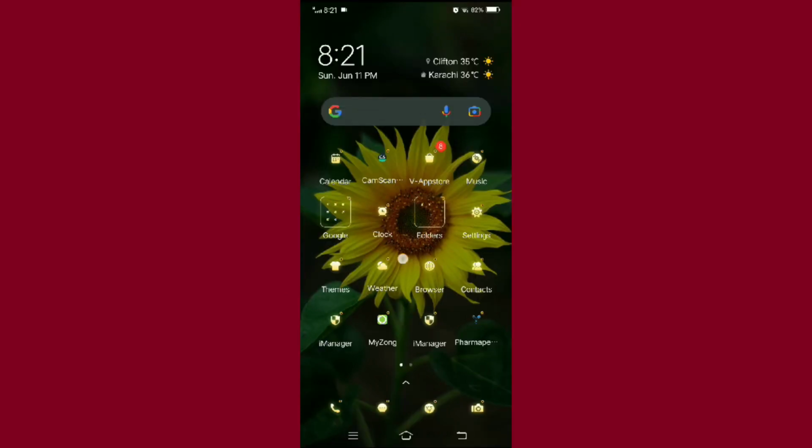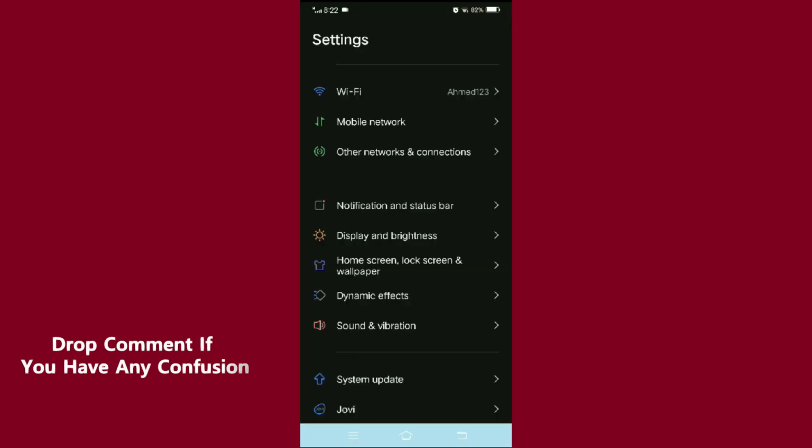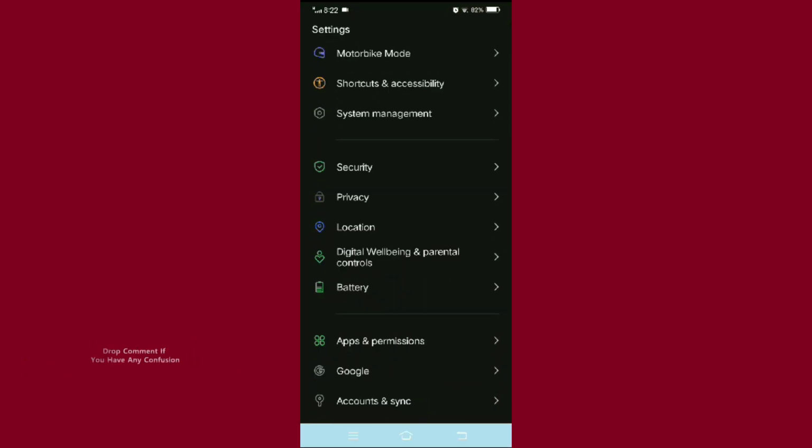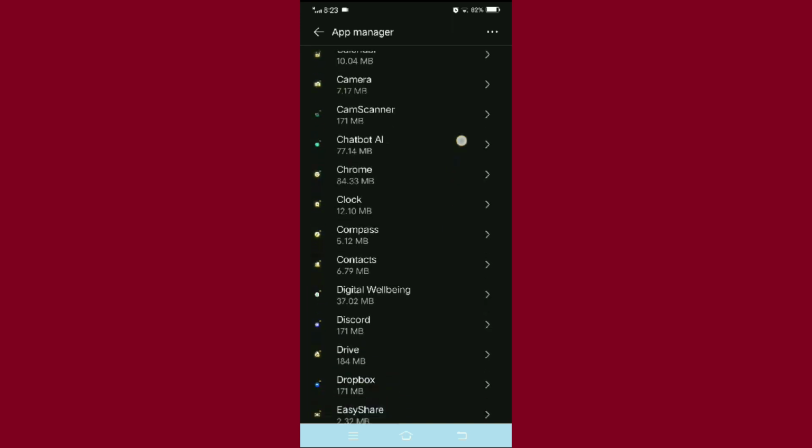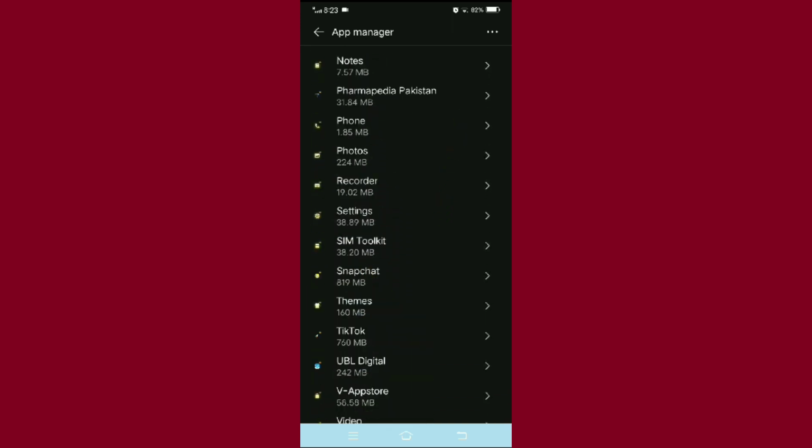So everyone, if you have been looking for a solution to fix Snapchat crashing Android problem, then I'm gonna tell you the easiest way how you can get rid of this problem. So just follow these simple steps. Open the settings of your phone. Now scroll down and then tap on this option apps and permissions. Now go to app manager and among these options search Snapchat and tap on it.